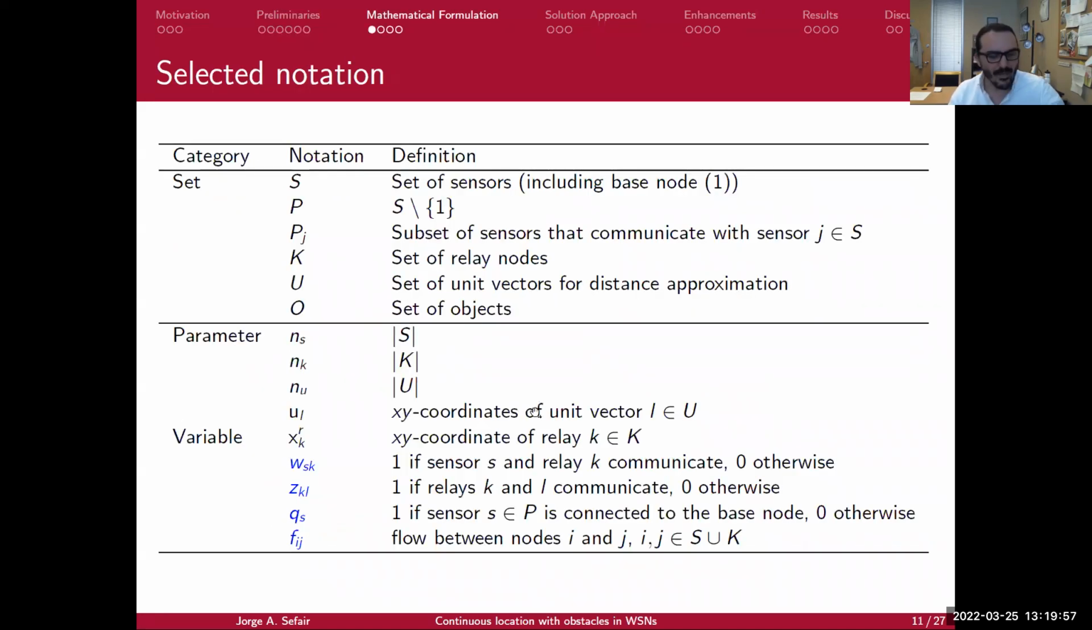Now, jumping into the mathematical formulation, given those observations. Here, what I want you to pay attention to is the W variables. Those are connectivity binary variables representing connectivity between sensor and relay. The Z variables are connectivity between relays. QS is 1 if the sensor is connected, and Fij is a continuous flow variable between nodes or between sensors.